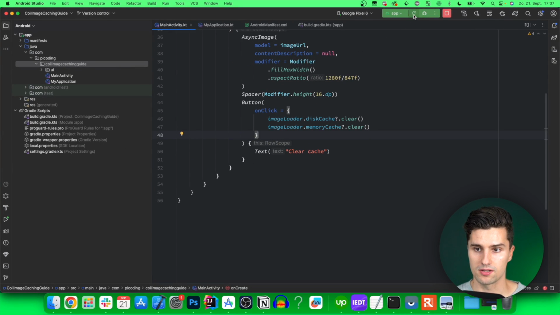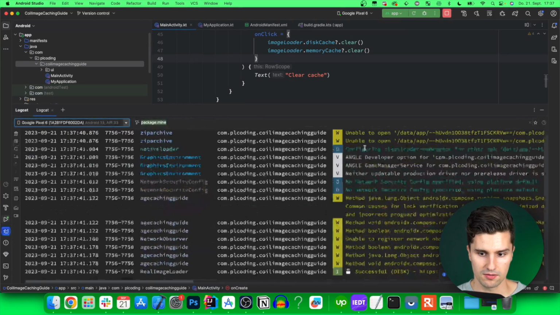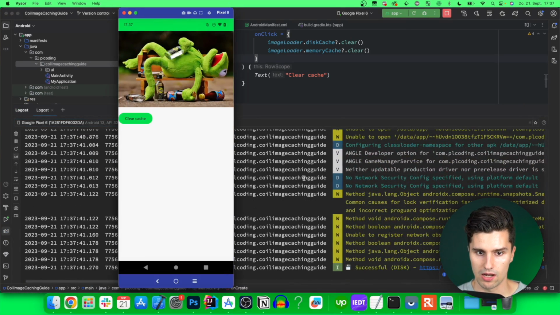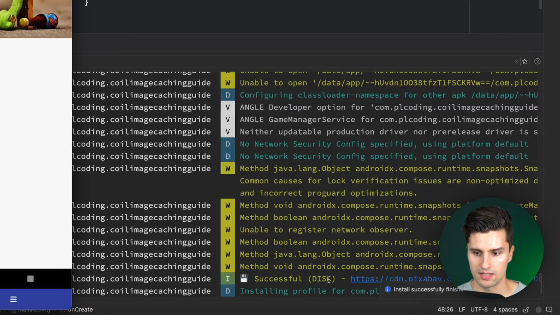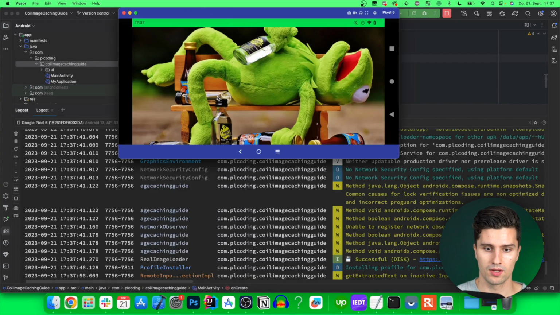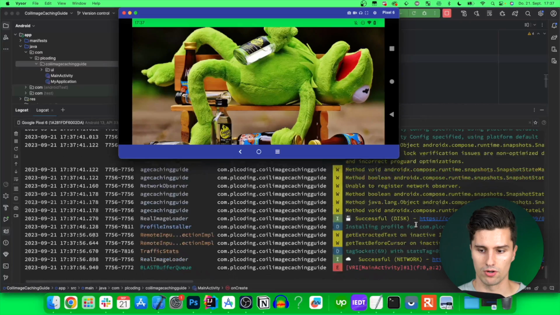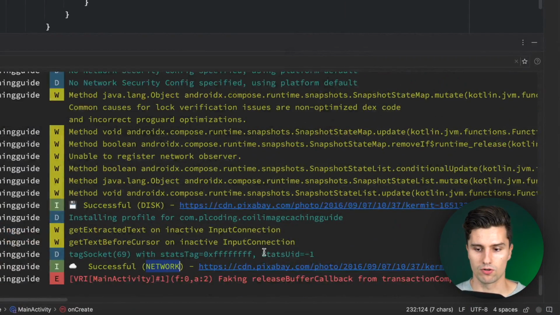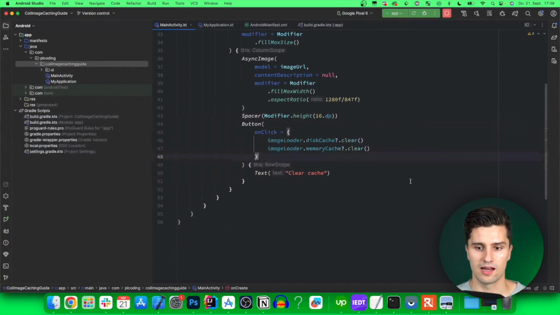But if we now do this and relaunch our app and also take a look in Logcat, then you can see now it loaded that image from the disk, as you can see down below. If we now hit clear cache and we rotate the device, we expect it to be loaded from the network again because we cleared the cache. Let's rotate. Let's scroll down. Yes, you can see now it is loaded from the network again. So clearing the cache works fine.